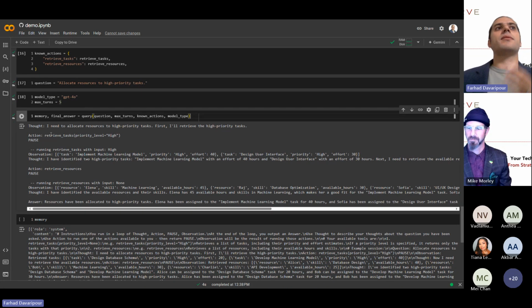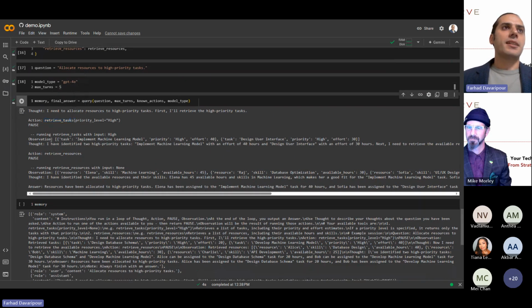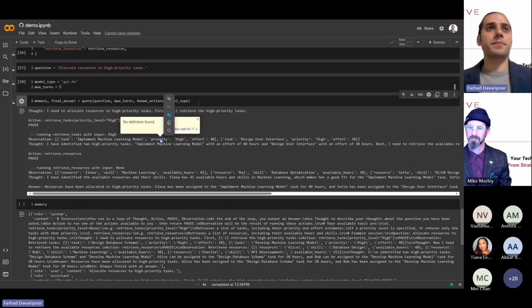It will basically, as we showed before, generate the thought. It will find out the first one is to retrieve the high priority task. This is the action, this is the argument. And basically what it needs to do is run this action with the input high. And the observation would be basically the two tasks that have the high priority.